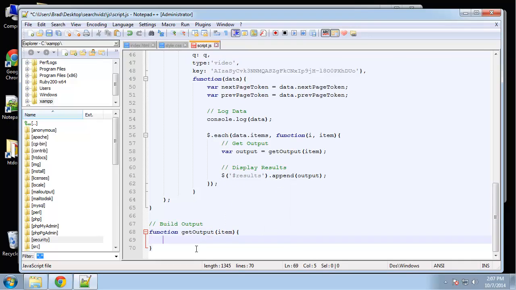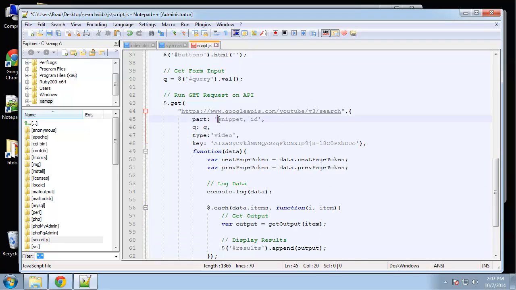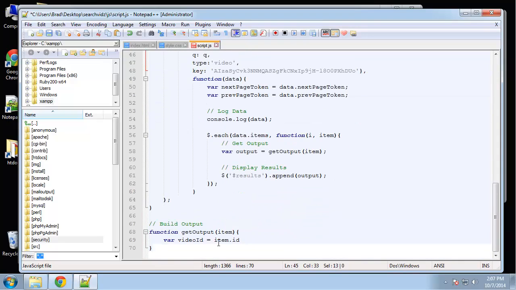Alright, and the first thing I want to do is define all our variables, everything we need. Okay, so the first one being the video ID. So I'm going to set this video ID, and the way we can get this is using item and then dot the part that we need, and the video ID isn't in the snippet, it's in the ID. Okay, remember up here we asked for the snippet and the ID. Okay, so item dot ID dot video ID. Okay, that's going to give us that.